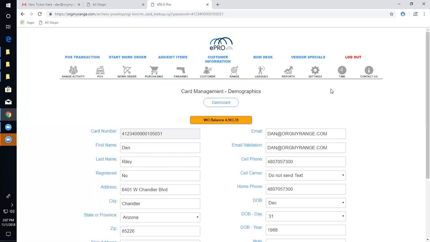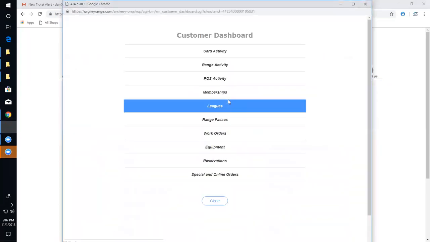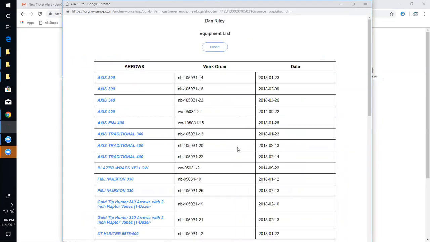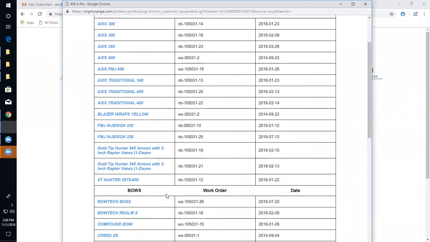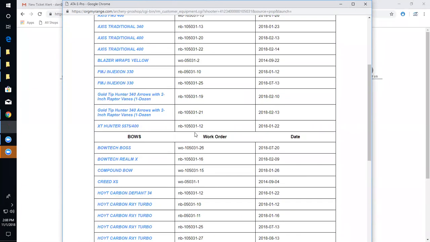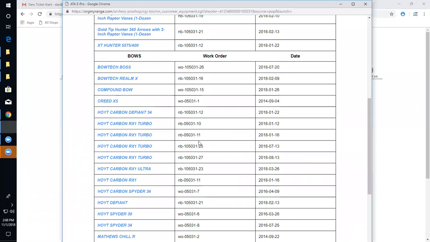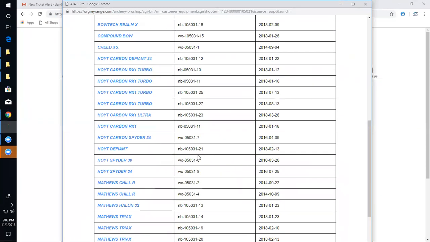The really cool thing about the spec sheet is I can come into a customer's dashboard, or I can go to it through their open work order. I can go into their equipment list, and excuse the clutter, this is the training account we use. And I can go through and look at all of the bows and arrows that they have bought from me or brought in. Little things like, okay, this one was a work order because the number starts with WO, and then this one was a new bow sale.